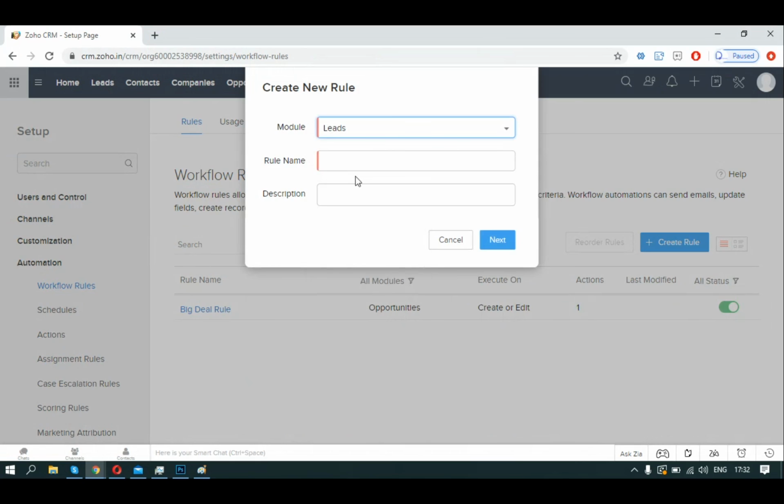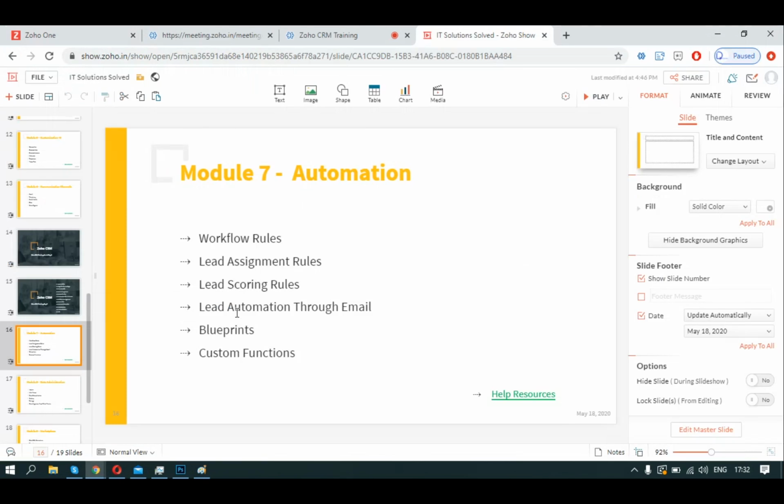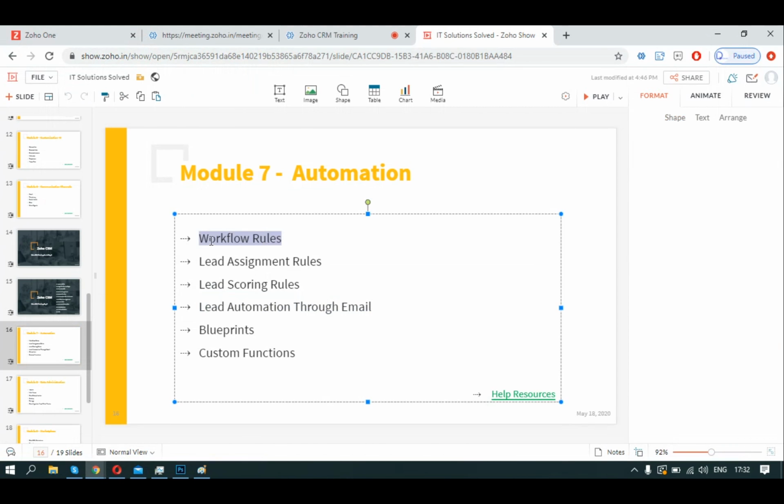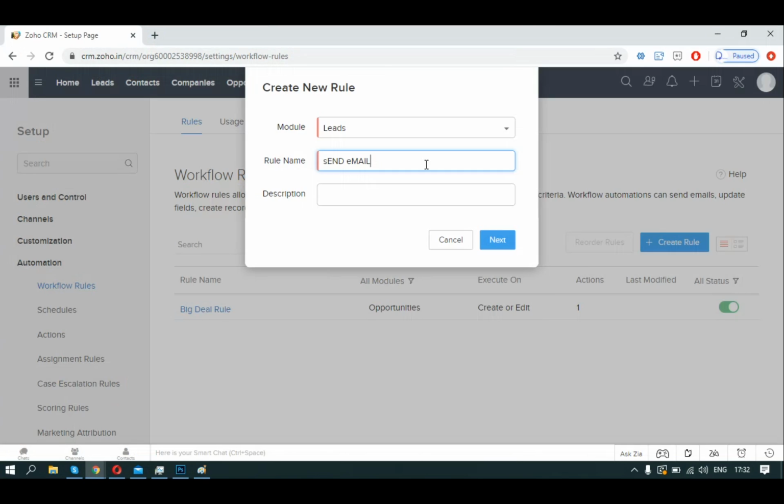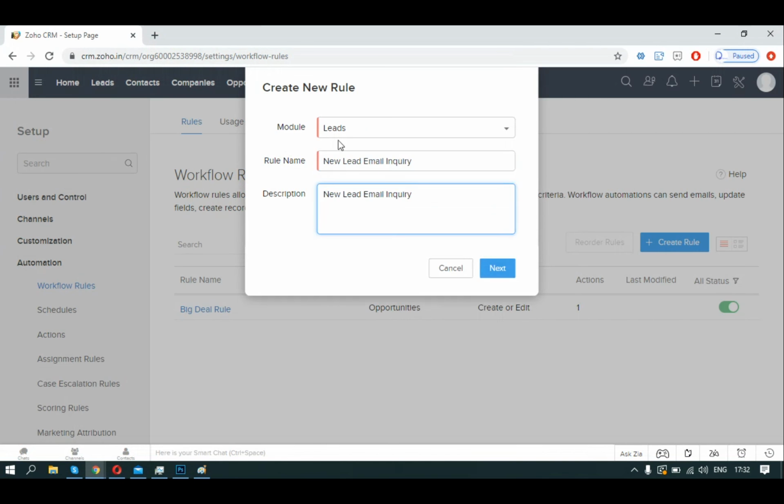So let's do leads and email. If you look at this, I'm going to do 2 in 1: lead automation through email and workflow rule. So I'm going to create a workflow rule and have an email sent through that automation. New lead, email inquiry. Here I'm choosing the module where I'm going to be creating the workflow rule. I'm going to give this workflow rule a name so I can easily identify it. And to put in a description or not is your choice.